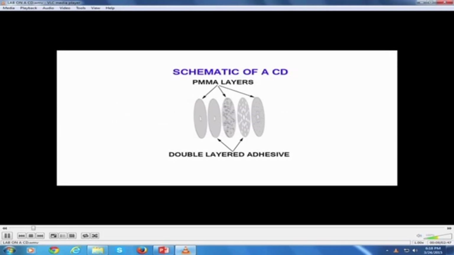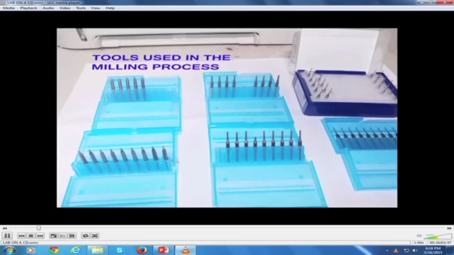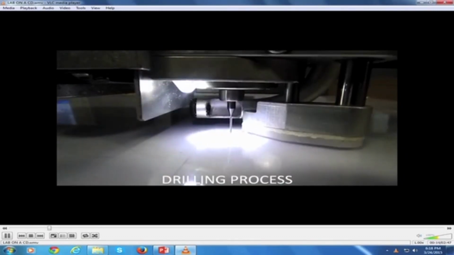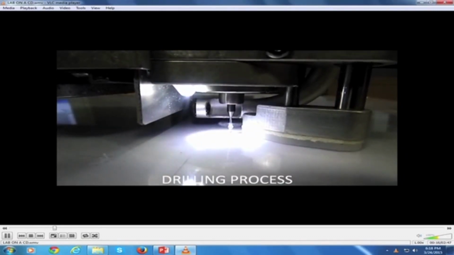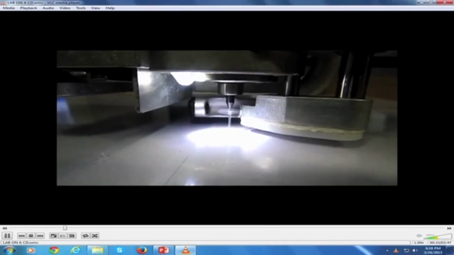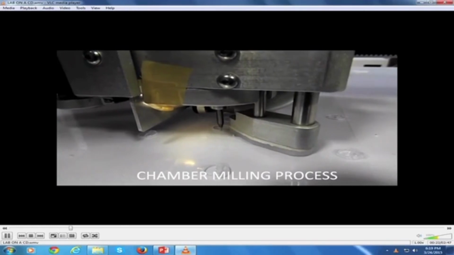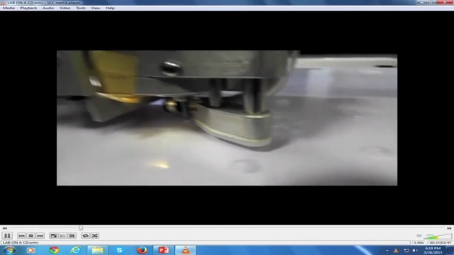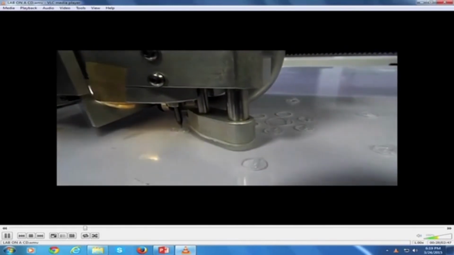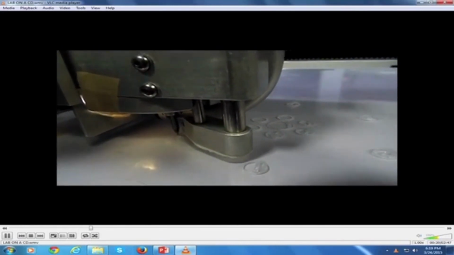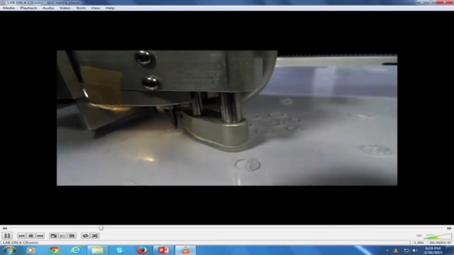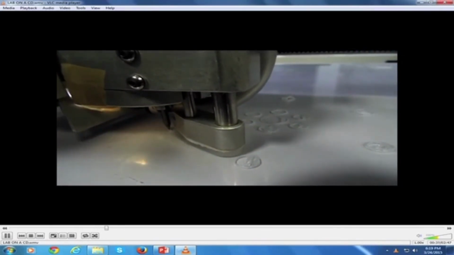So this is the schematic, you can see that now there are various tools. You can see the drilling process, drilling of holes on the CD. These are based on a simple tabletop CNC machine. Then you mill various chambers. So, the video is actually self explanatory, you can see what is happening.